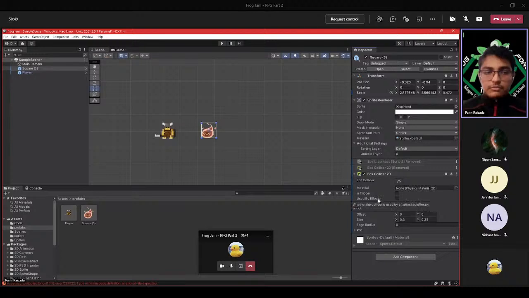And one important thing to note is that you check mark is trigger. This will send a trigger to the code that we're going to write, and it will let the code know that, oh, the player has touched the spirit.